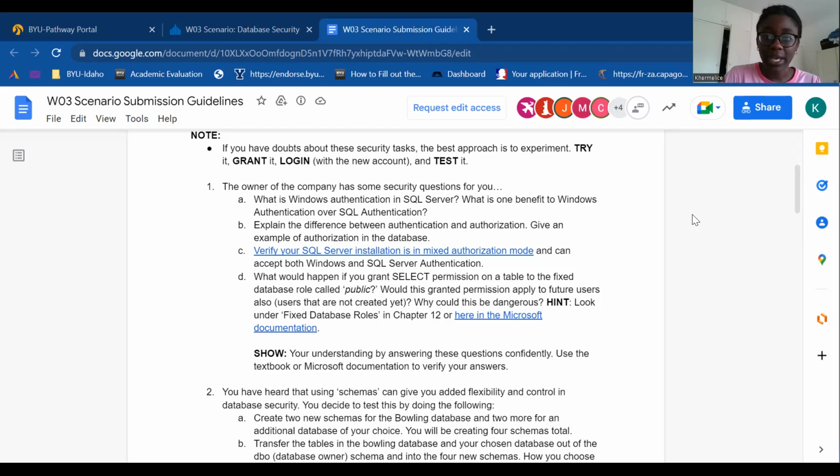The second question was the difference between authentication and authorization, and one example of authorization. Authentication focuses on the user logins, schema, and assigning roles to specific users, whereas with authorization, users are given specified permissions to view or make changes to the database they're assigned to.